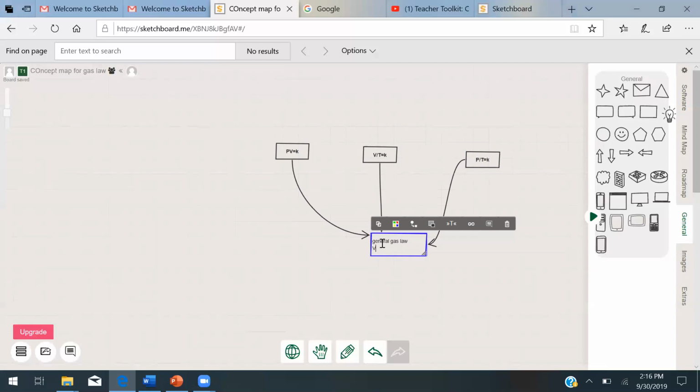Volume is equal to N, where N is the amount of the gas, divided by P. And you have another law. Combining that law with the general gas law, you'll get the ideal gas law.